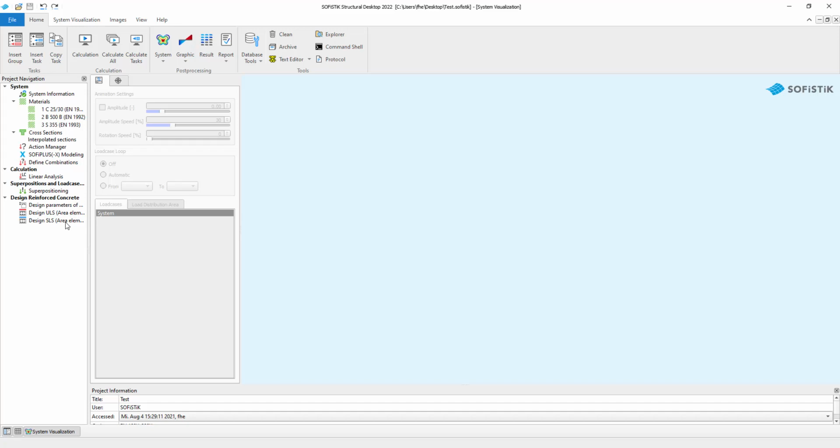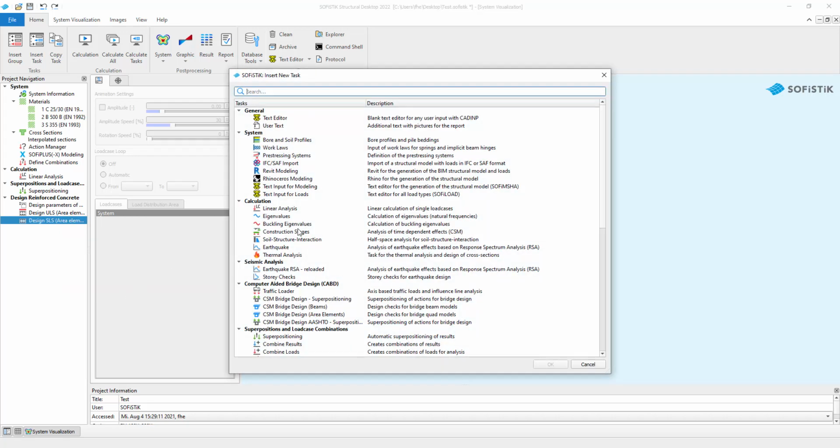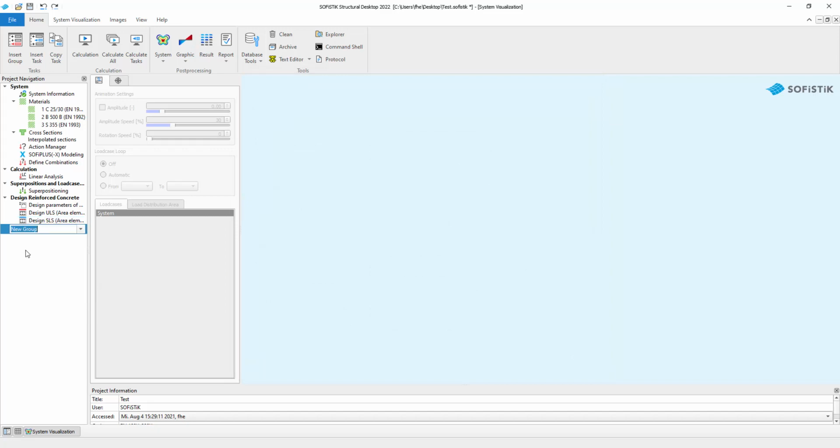You can assign those tasks to groups like the ones in this project: system, calculation, superposition and load case combination, and design reinforced concrete. You can of course delete, add, adjust tasks by right-clicking in the task tree, and the same functionality of course applies to groups. A suggestion of tasks and groups is already created for you based on the template that you selected in the beginning.